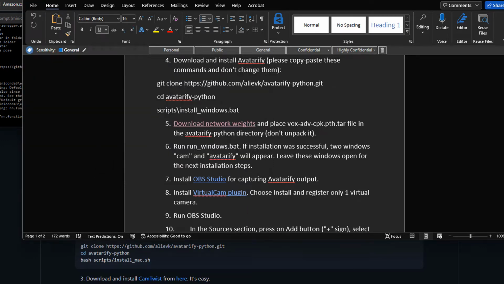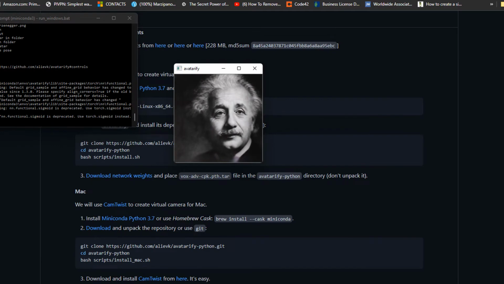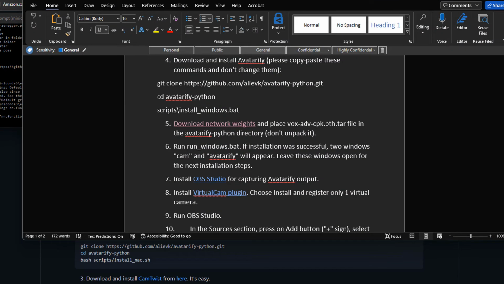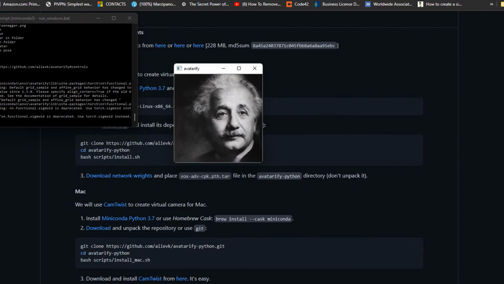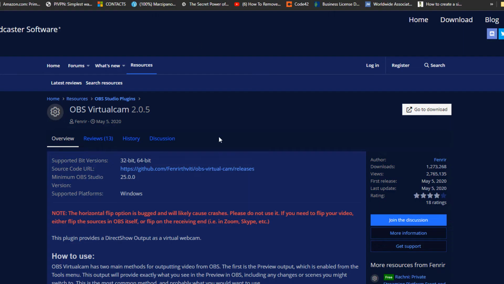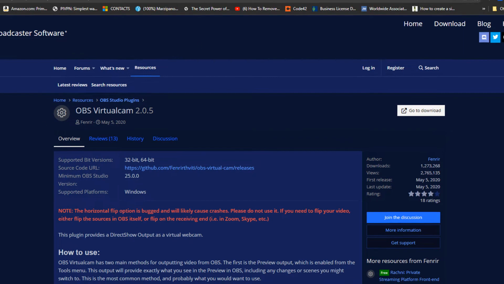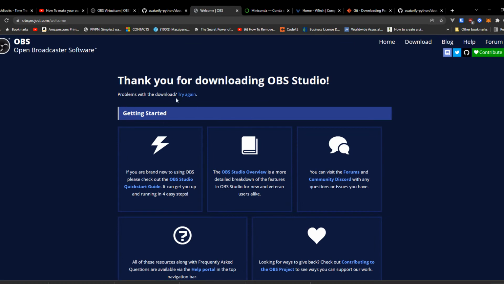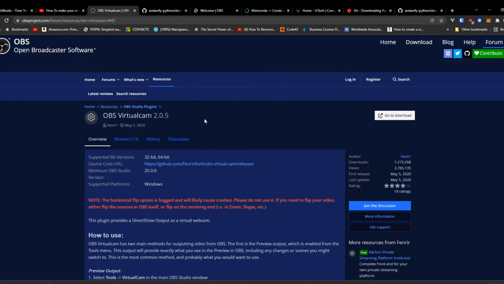So go ahead and download OBS if you haven't. So step, what is that, 7? Step 7. So go to OBS, go ahead and download OBS, which is right here, and download that, install it, you'll be good. Second thing you're going to want to do, you want to go to OBS VirtualCam.